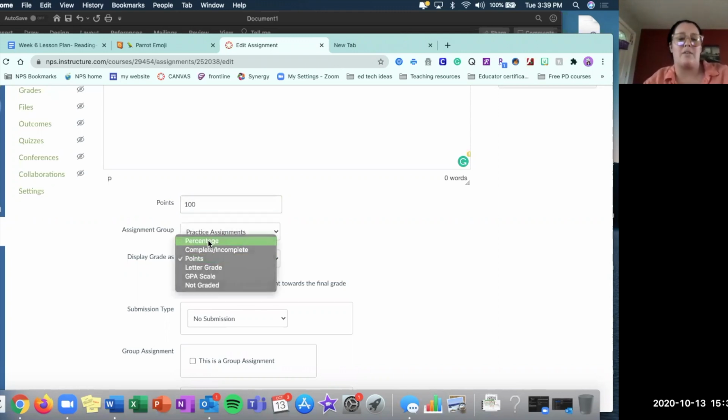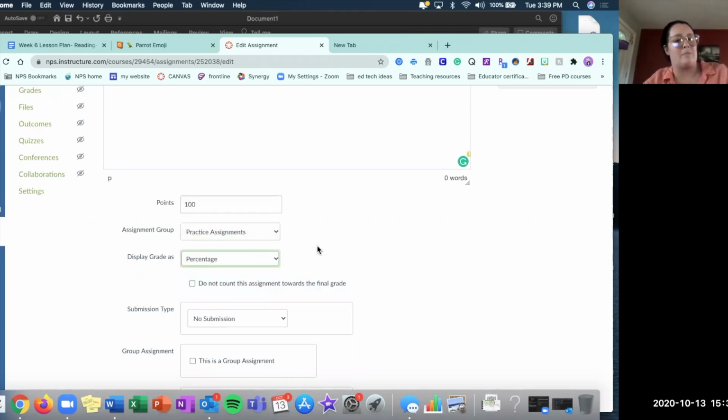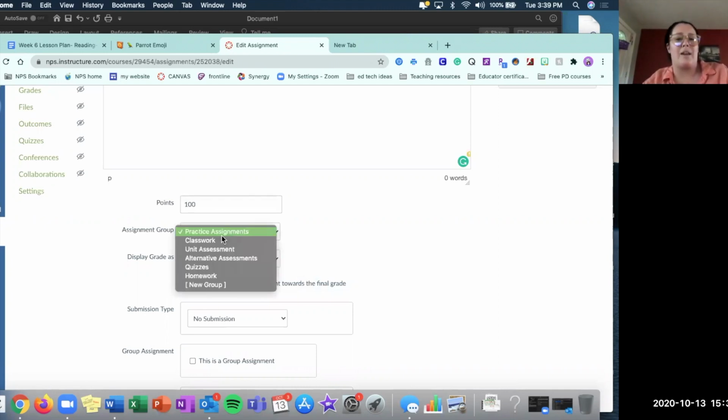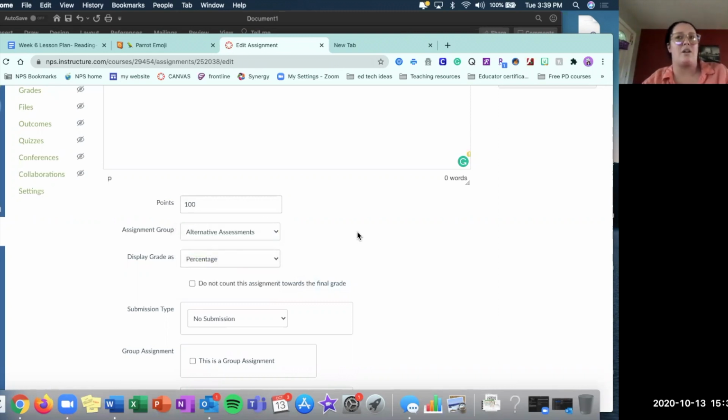I'm going to display the grade as a percentage because, again, I like percentages rather than points when it's displayed to students. I'm going to put this as an alternative assessment. This is kind of an alternative assessment. You're still assessing the kids on author's purpose and on being able to pick out what an author's purpose is in a paragraph.